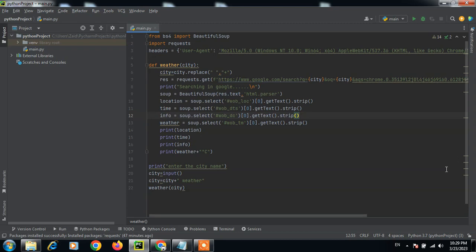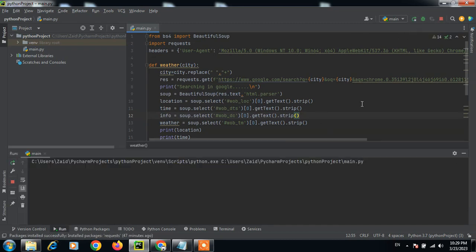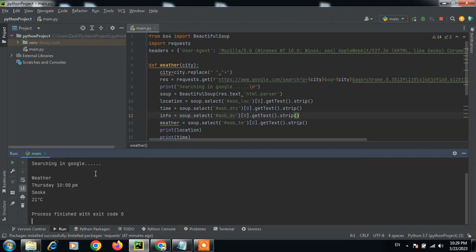Just execute the code from here. Okay, write the name of the city. I will write Lahore. So it's searching for details. So its weather today is Thursday 10 p.m. Weather condition is smoke and 21 degrees centigrade.